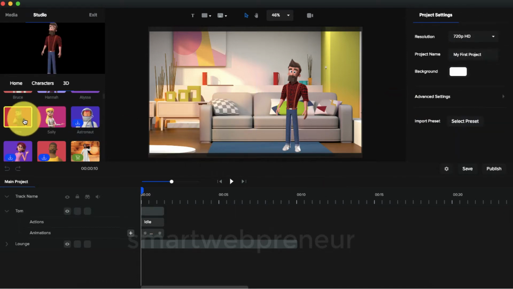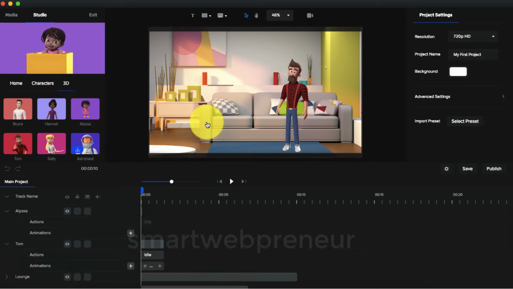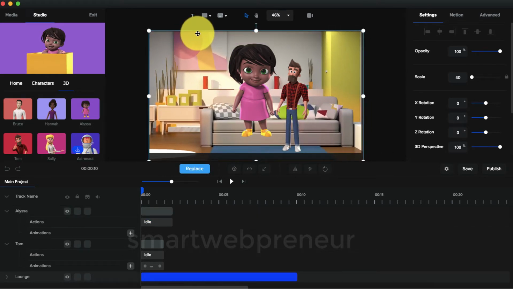Similarly, you can add more characters to your video and make them act in different ways. All the different characters come with a unique set of actions. We can also use multiple numbers of characters in each scene.